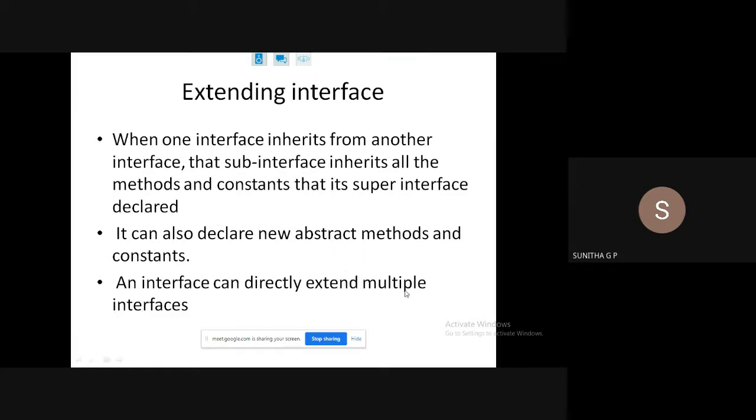And an interface can directly extend multiple interfaces. This is one of the differences between a class and an interface. A class can extend only one other class, right? Class A extends B. I cannot say class A extends B, C, D. Whereas an interface can do that: interface A extends B, C, D. So this is the difference in extends with respect to interface and class. At a time, a class cannot extend multiple classes, whereas an interface can extend multiple interfaces.